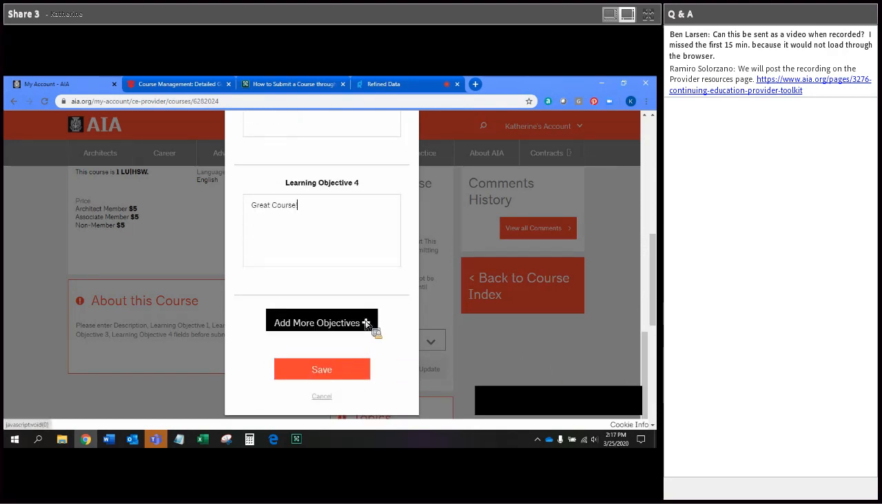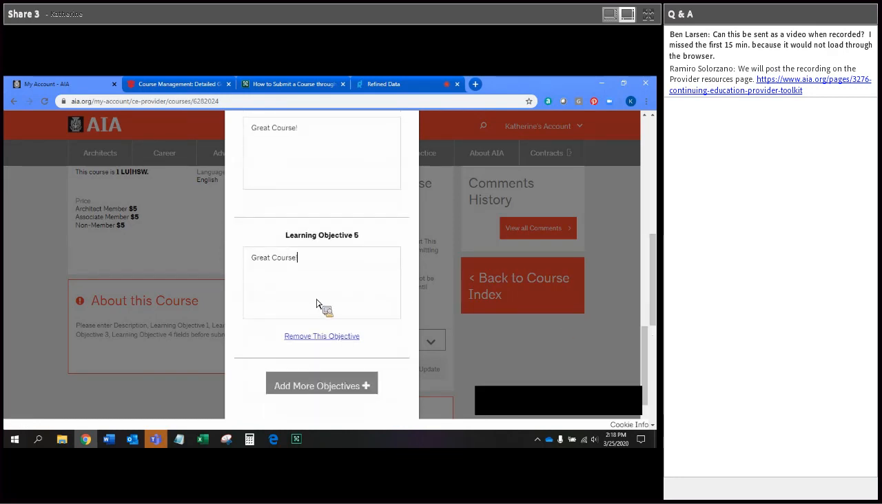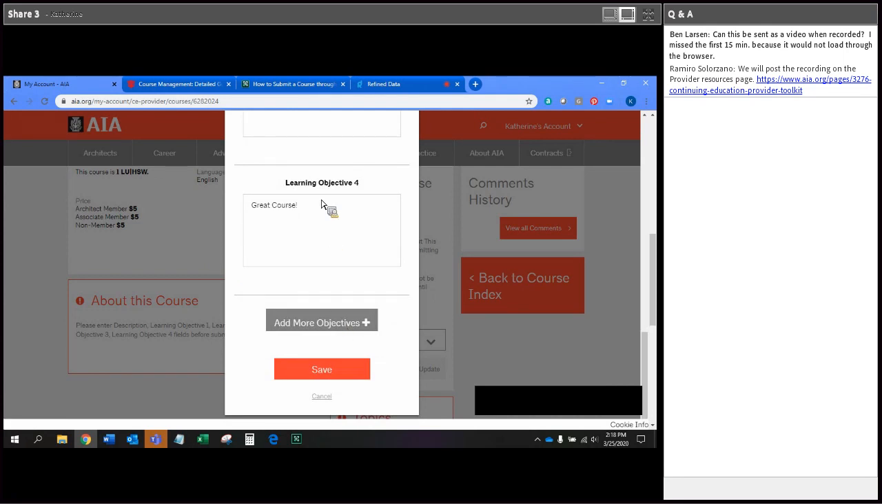If for whatever reason your course is long, your course has a number of specific things you're going to get to, and you want to let us know about all of them, you can add an additional learning objective. I've seen as many as 10, although I don't think that's always useful. You can certainly add as many as you like to this, and if you change your mind, you can use this button and remove the extra learning objective.